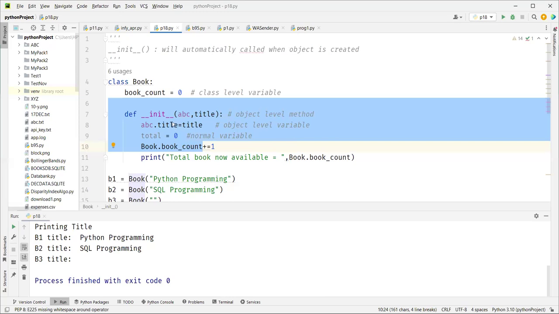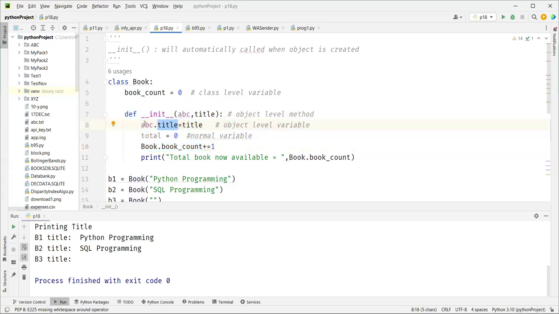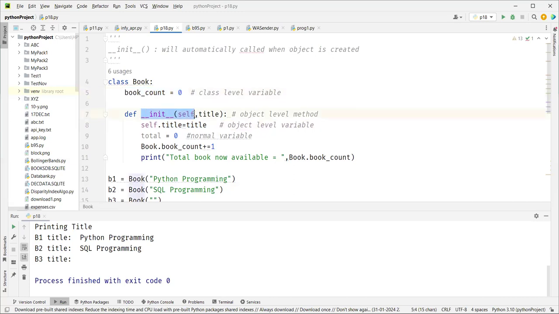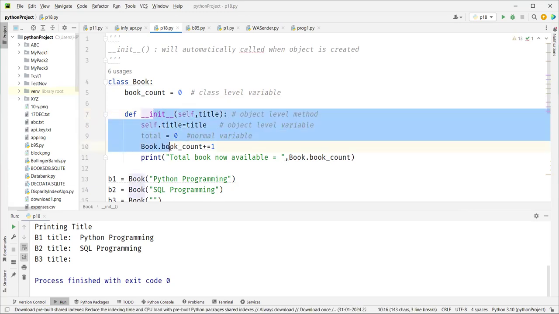So this is an object level variable, right? Self dot. As I said, we should use self. It doesn't matter, Python doesn't restrict you to use self, but the general practice is to use self. So this is your object level variable. This is your class level variable. This is your object level method because you have self here. This will be unique for every object.